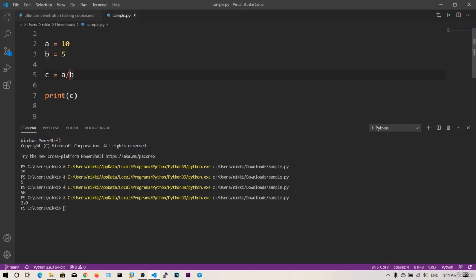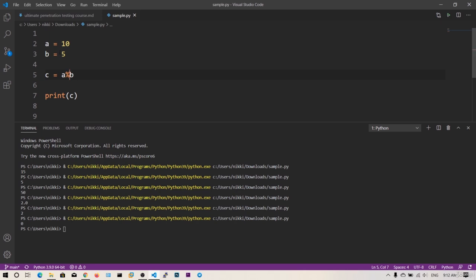What I want to show you is this double slash. Sorry, it gives me the integer. And the percentage symbol will give the remainder. As you can see, 10 will be fully divided by 5 in 2 times, and we will get the remainder 0. So we have seen the addition, subtraction, multiplication, division, and remainder operators.